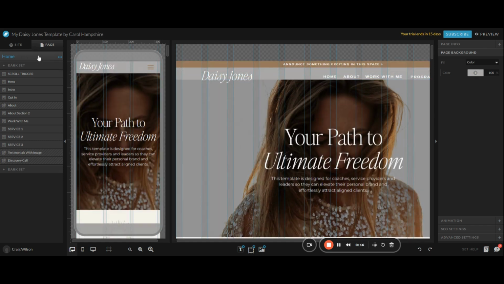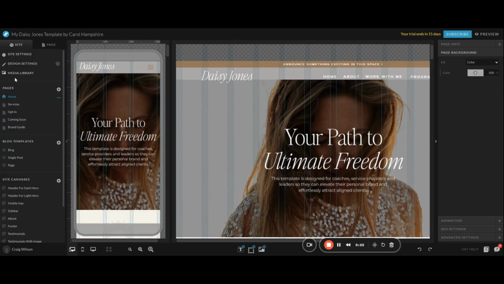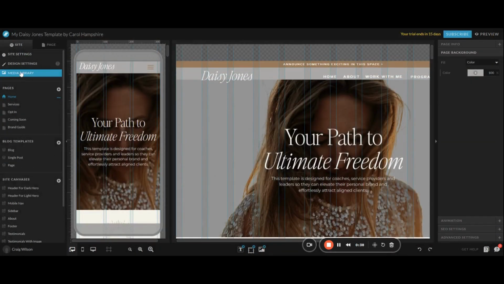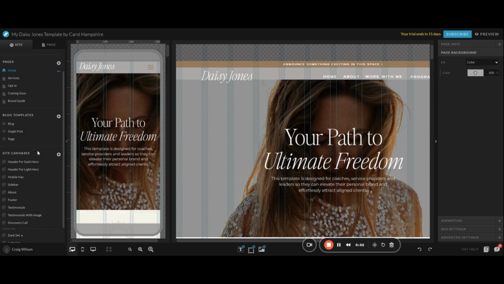Okay, so if we just check out these two tabs up at the top here, there's page and there's site. Okay, the site will show us everything that we need to get around here. So there'll be site settings, there'll be design settings, which I will show you how to fix and change and do your own thing a little bit later in another video. Your media library, okay, but then we've got things such as our pages, which are all part of the template, which is the home, services, opt-in, coming soon, and brand guide. Okay, if these are other things that you would be adding in if you did blogs.